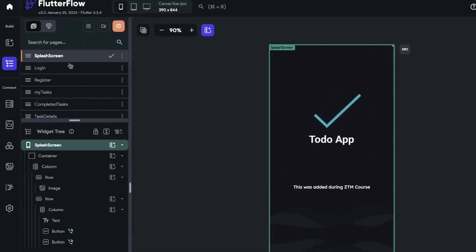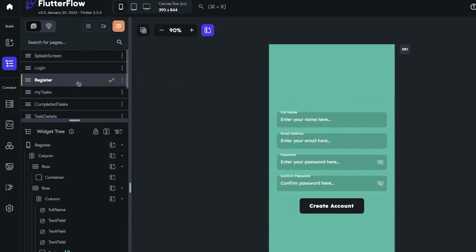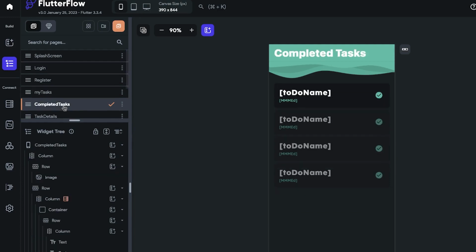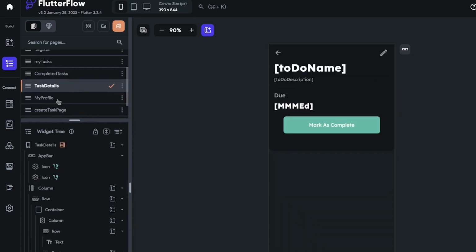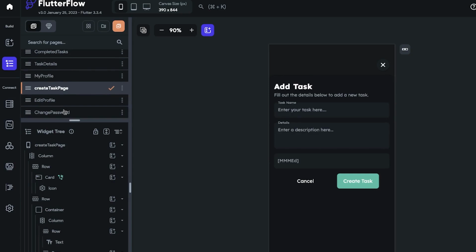You can have multiple screens. So for example, here I have a splash screen, a login screen, a registering screen, a list of the tasks, complete a task, task details, my profile, create task page, all of these pages. So you can really build some pretty complex applications just within this tool.